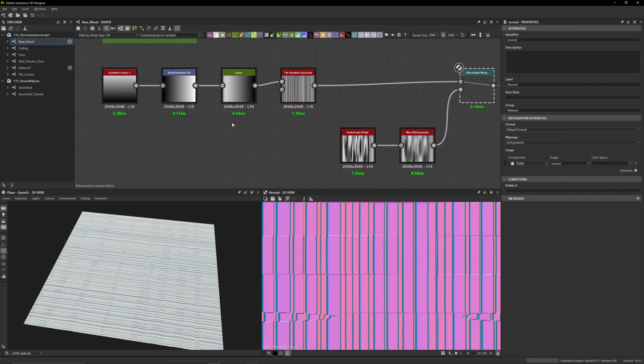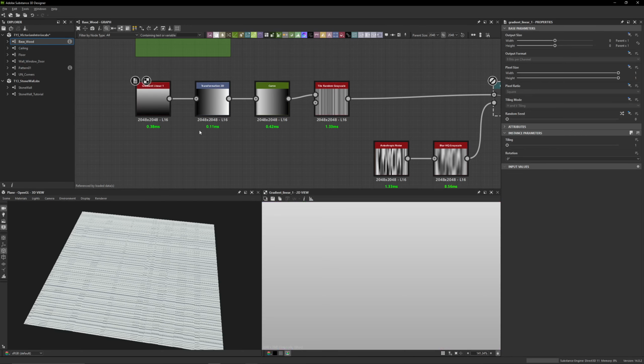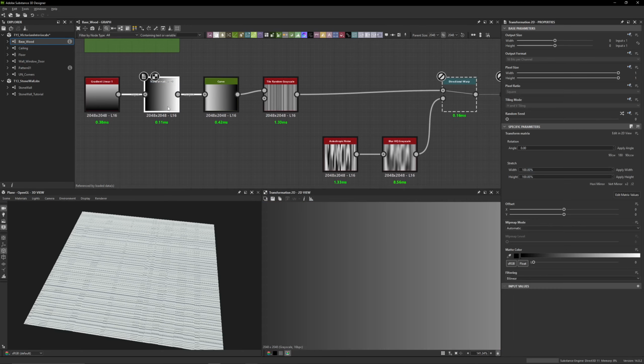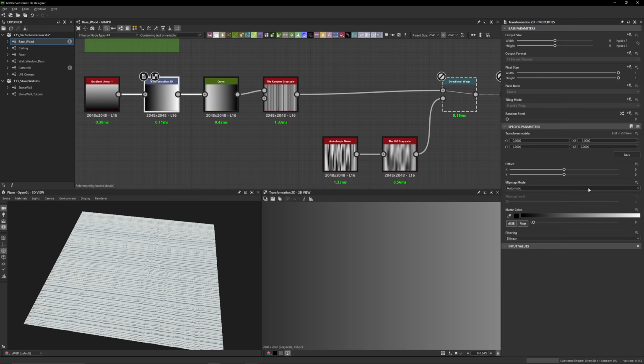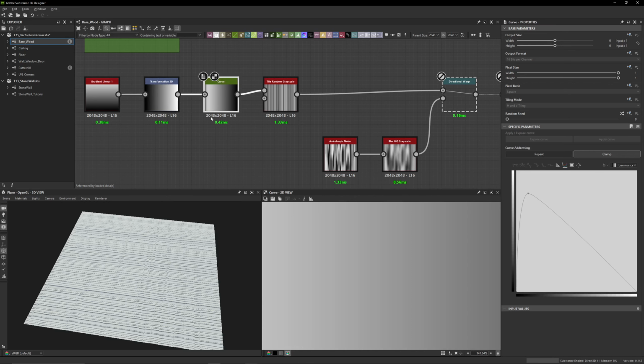Alrighty, so the first thing is we're going to be working on the wood grain. That's the most important thing. So we're just going to start with a gradient linear 1, and then we're going to use a transform 2D here to rotate it 90 degrees. You can use this button right here, 90 CW. Clockwise, that's what it was. Okay, cool. And then we're going to use a curve node to make this shape.